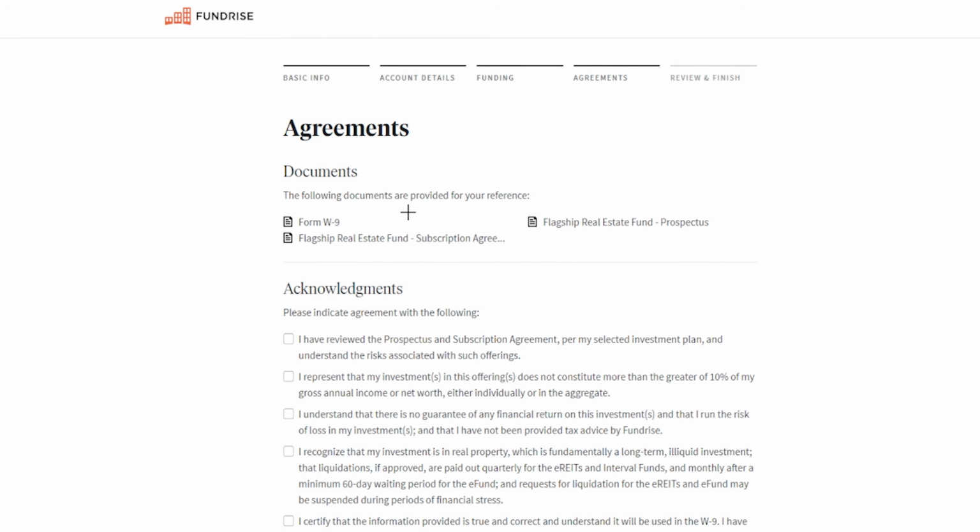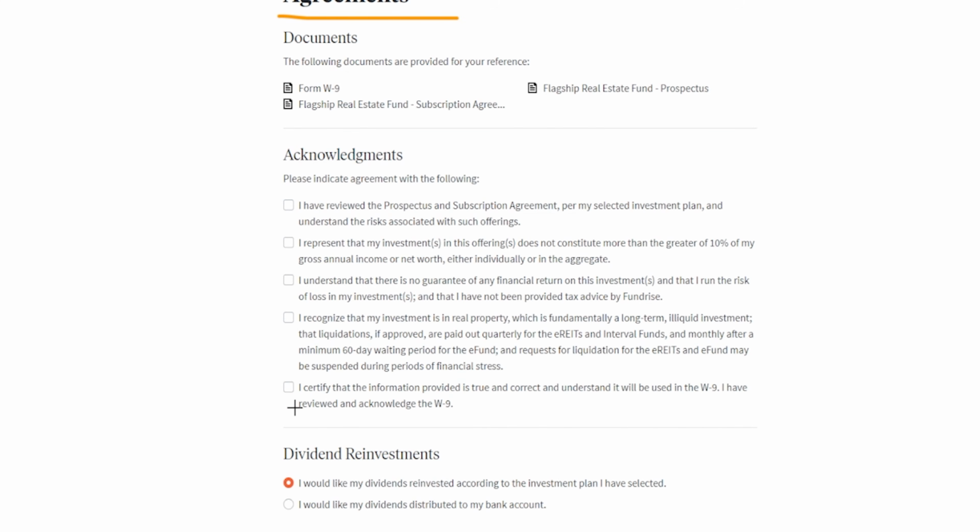All right, so next up here, after you added your bank, it's going to have agreements here for you. So you're going to go through all of these and you can do all the acknowledgements. Definitely go through and read these so that way you can have a good understanding of what it all means. And if it does, you can check off all those.